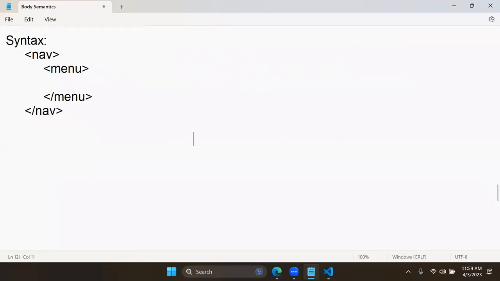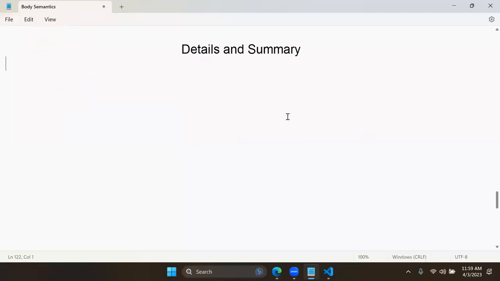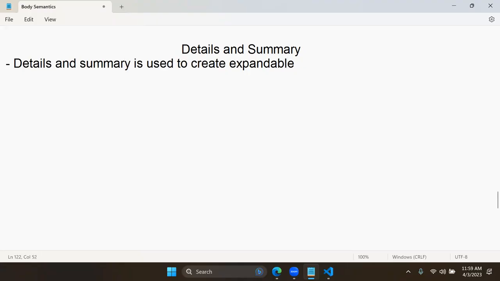To create a menu, one more thing you have to learn. There is another semantic element called details and summary. Details and summary is another semantic element. When you are trying to create menus, these details and summary are required. I will show you what they are. Actually, details and summary is used to create expandable and collapsible content in a page.